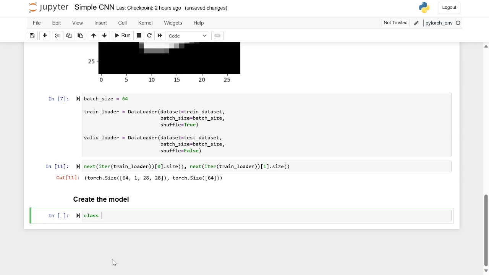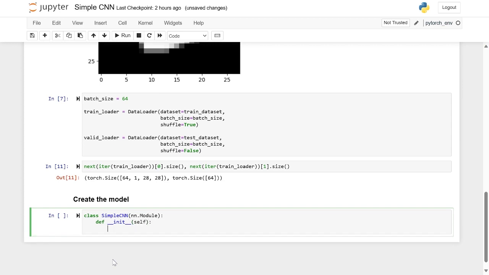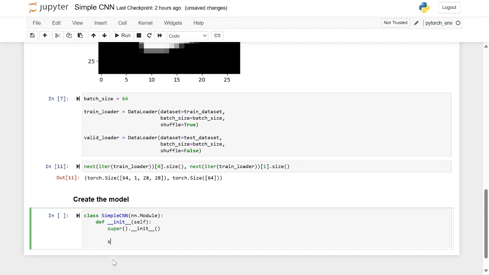So, it's time to create our CNN model. We define a class called SimpleCNN that inherits from nn.Module, the base class for all neural network modules in PyTorch. The constructor method of this class is where we design and implement our network's architecture. First, we call the constructor of the parent class, or nn.Module, to initialize the module. Then we create the layers of the network.